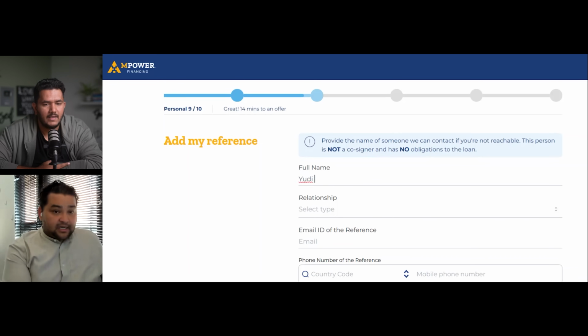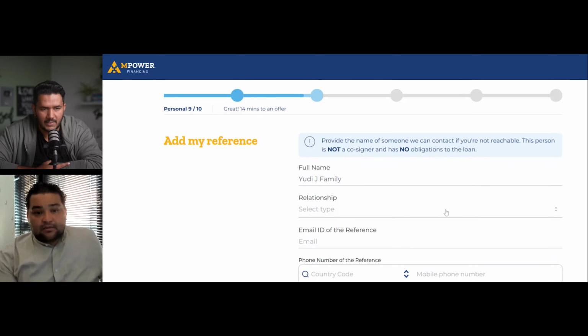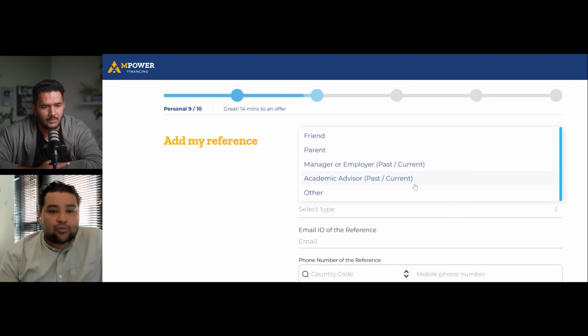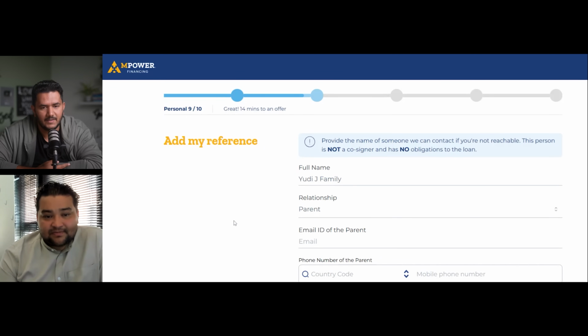And again, I know we touched on this early on, but Empower is a no cosigner, no collateral loan. So 100% no cosigner, no collateral. This is exactly what it's called. It's just a reference, just in case we need to communicate with you and you're unreachable, then we'll use this contact to reach out to you.